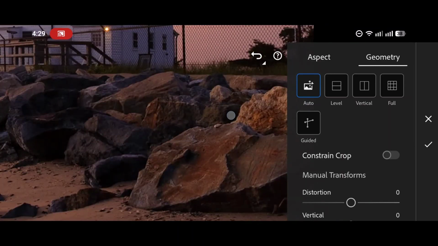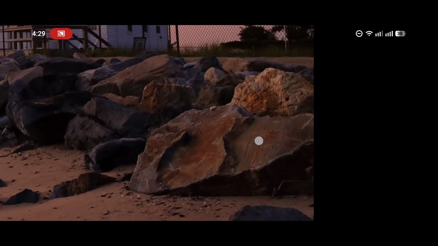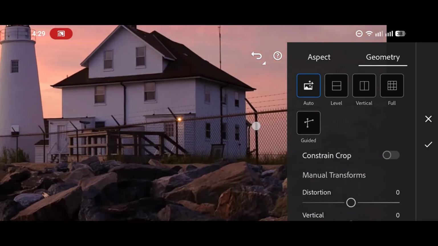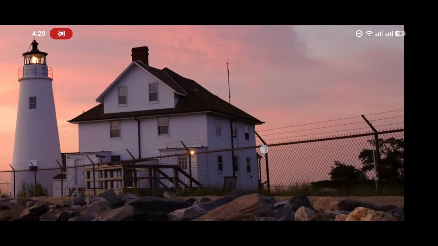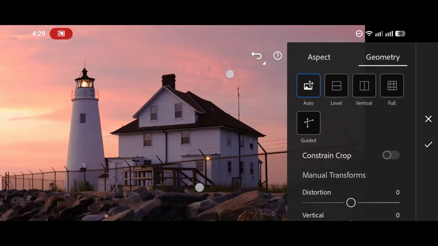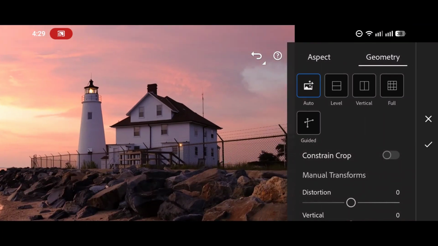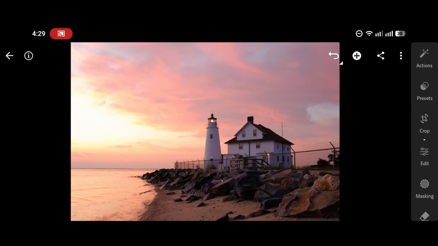After the auto-correction applies, check the result carefully. If it looks a little too much or not enough, you can fine-tune it using the slider until the photo looks perfectly straight. Once you're happy with the angle, tap the check mark or Done to save the adjustment. That's method 1, and it works really well for automatic straightening.